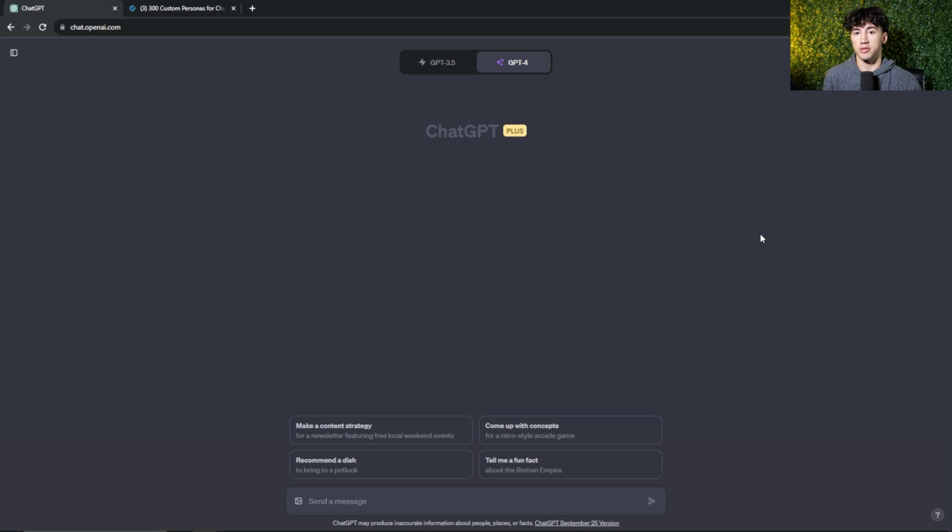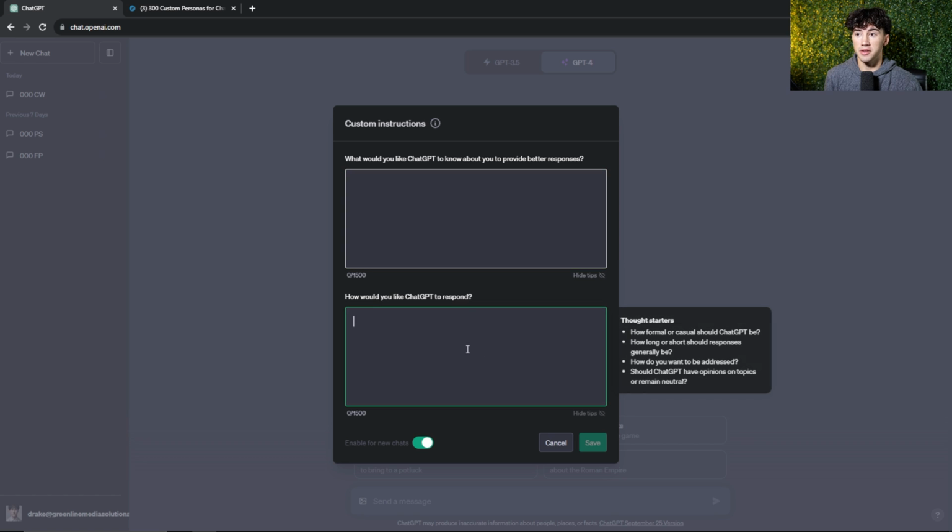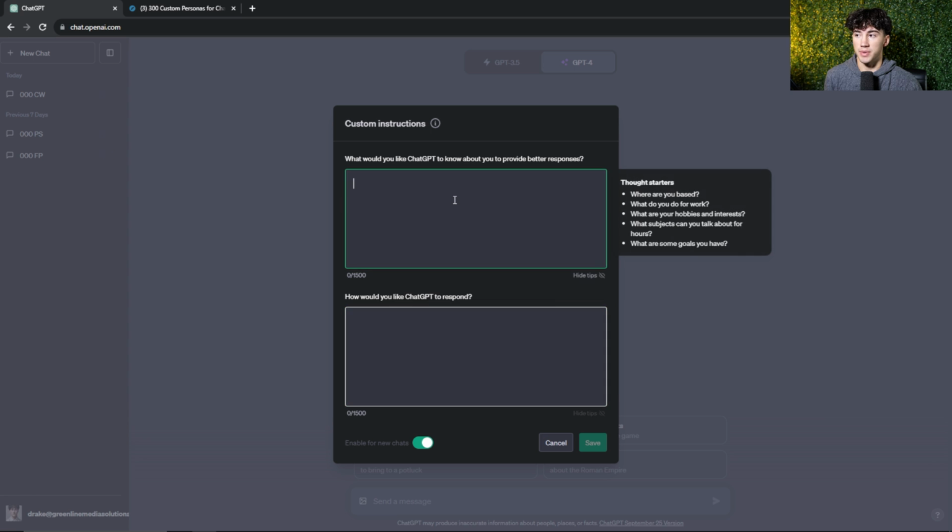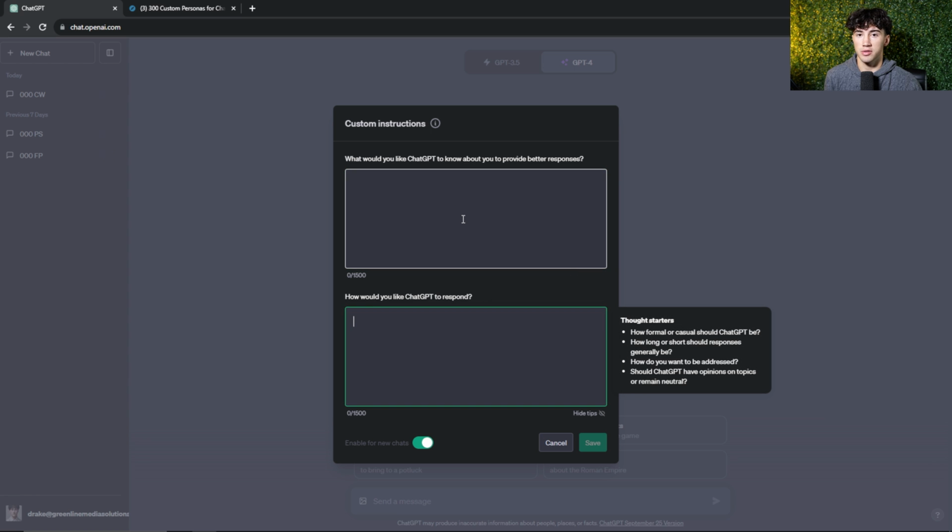Now, the first very important step that I take in order to make my copy stand out from the other people using ChatGPT is I use ChatGPT's custom instructions feature. And this feature is available to anyone using ChatGPT. You can give custom instructions in order for ChatGPT to provide tailored responses.